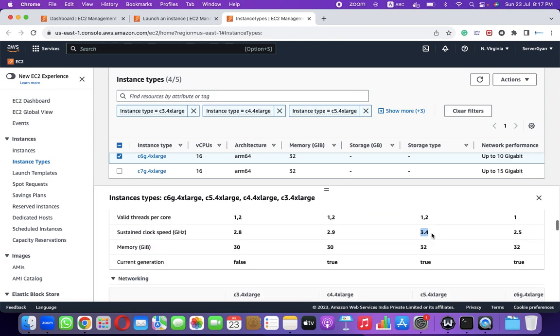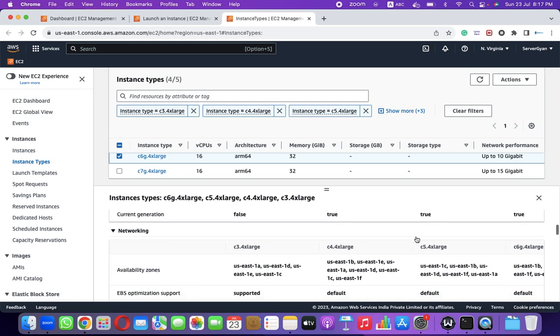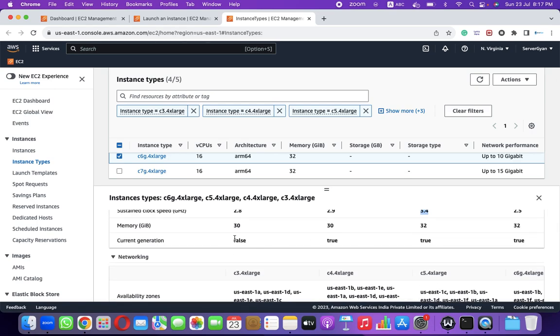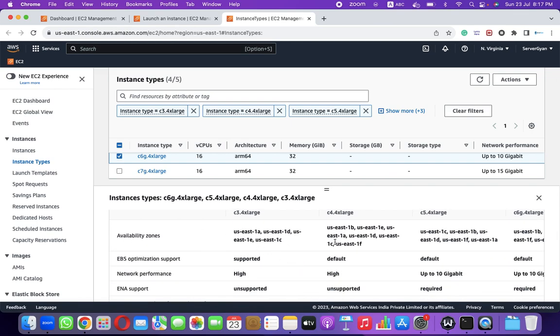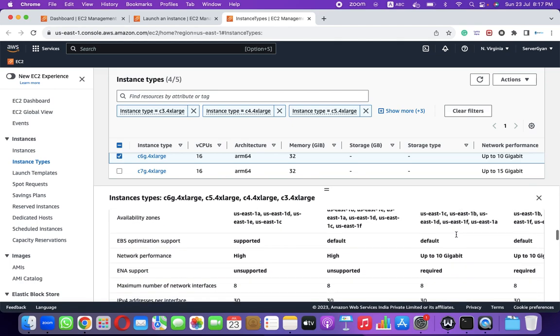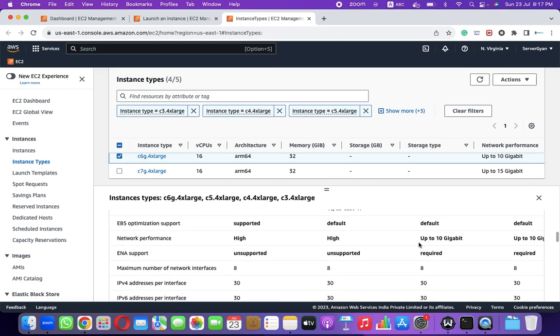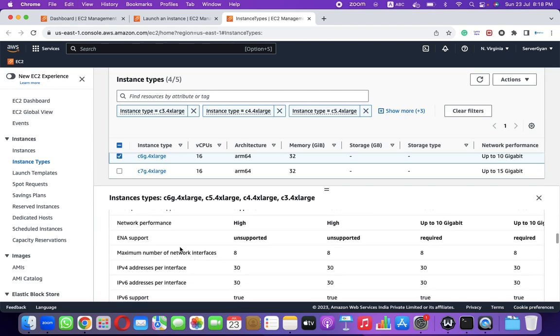is under C5.4xlarge. Obviously, when we opt for a machine which is compute optimized, we would be thinking that we should get the maximum sustained clock speed, because this is the compute capacity. Generation: this is a previous generation, like C3.4xlarge. Then availability zones: most instances are available in all the availability zones. Networking provides up to 10 gig, wherein it says only high. ENA, unsupported, like it is required.